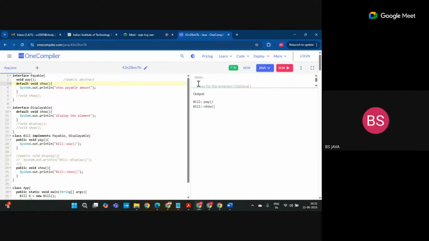Actually the story is, suppose I have implemented a class, right? Suppose I have an interface called Payable, and initially whenever I implemented that, it only had a pay method, an abstract method. So whenever I implemented this Payable interface, I implemented this pay. But suppose now this framework they are enhancing. So they have newly added a method show, right? Now what will happen?